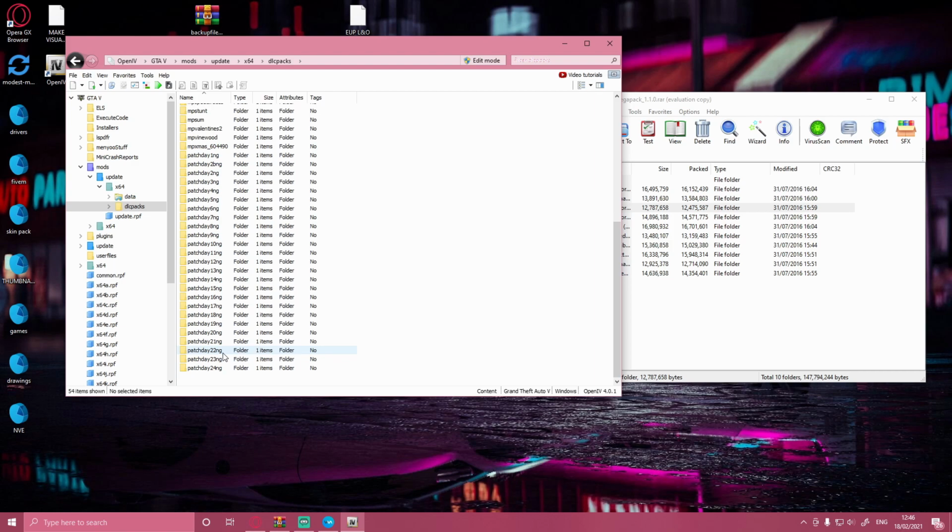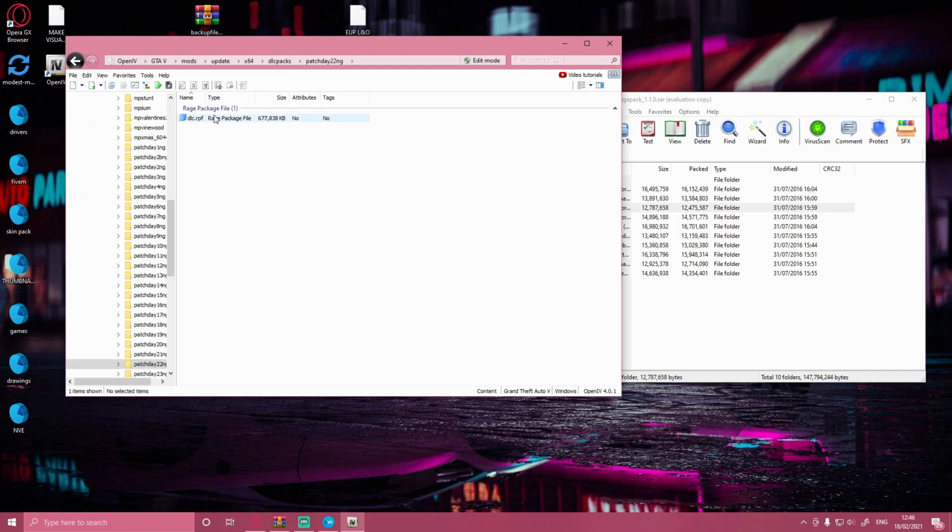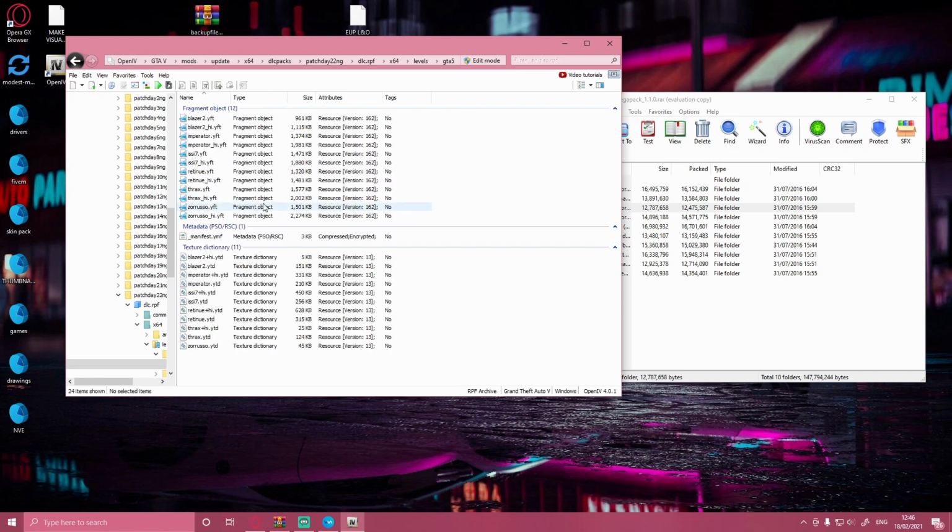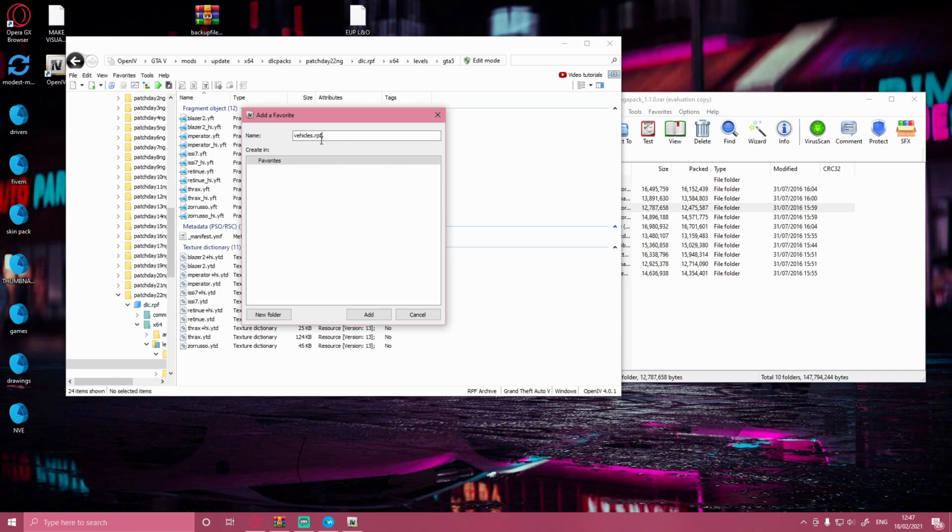All you guys want to do is double click on patch day 22 or whatever patch day you're installing it to. Double click on DLC.rpf, then x64 and levels and GTA 5 and then vehicles.rpf. Now a little trick you guys can do is you head up to the top left hand corner right here, and click favorites and then add to favorites. And if you just name this vehicles and delete the RPF bit, and then you click add.